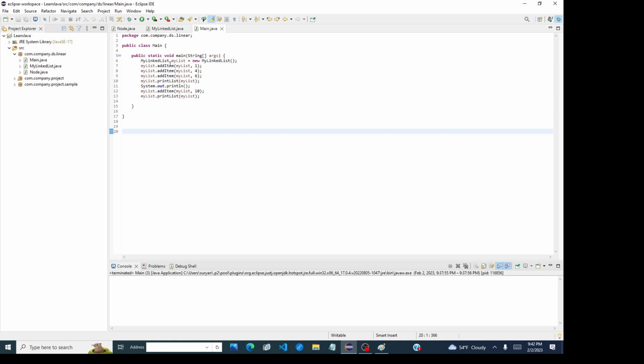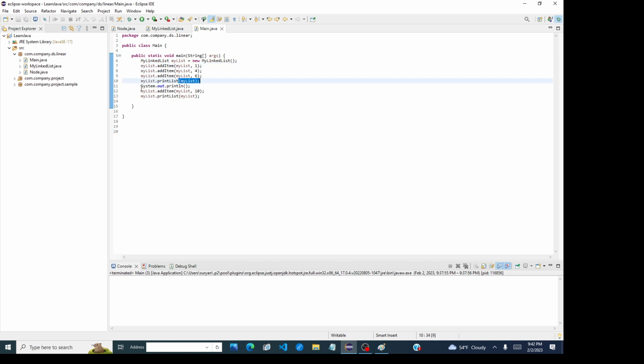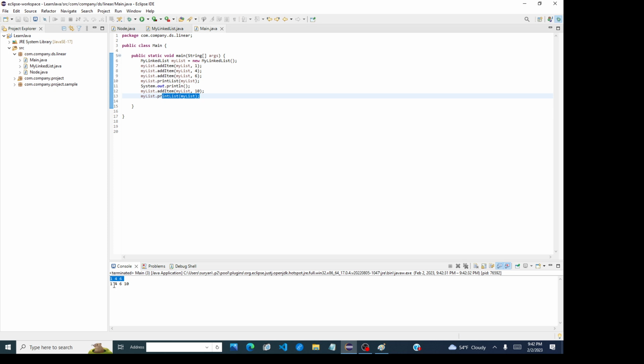So we did some sample data. We created a new linked list. We added three elements, then we printed the list, then we added another element, then printed the list again. So I'm just going to run it quickly and see. You see in the first list we have 1 4 6, then in the second list we added 10, so we have 1 4 6 10.